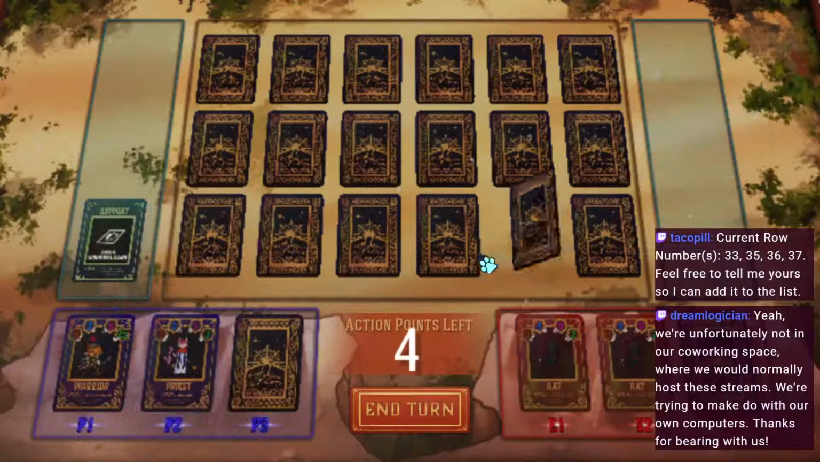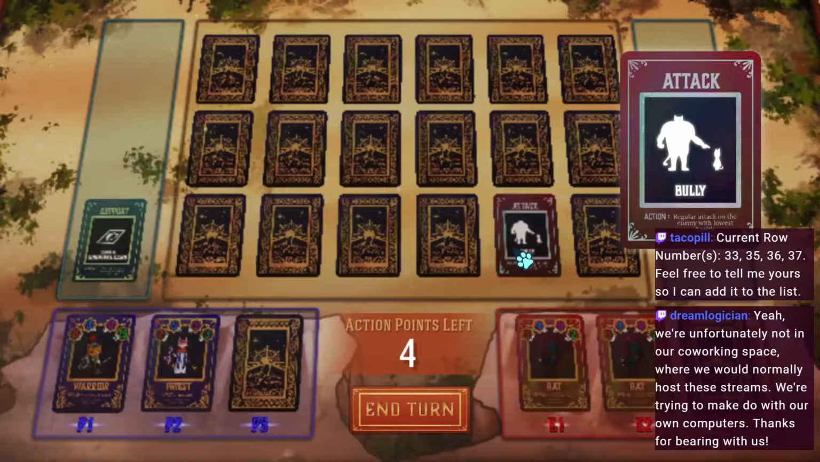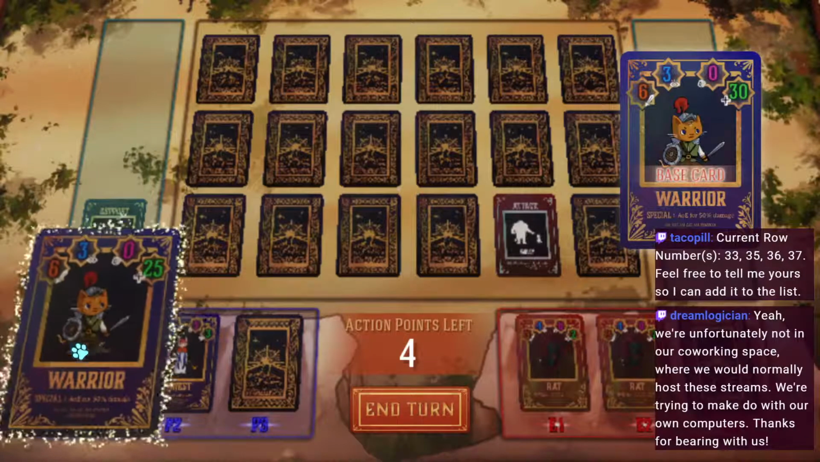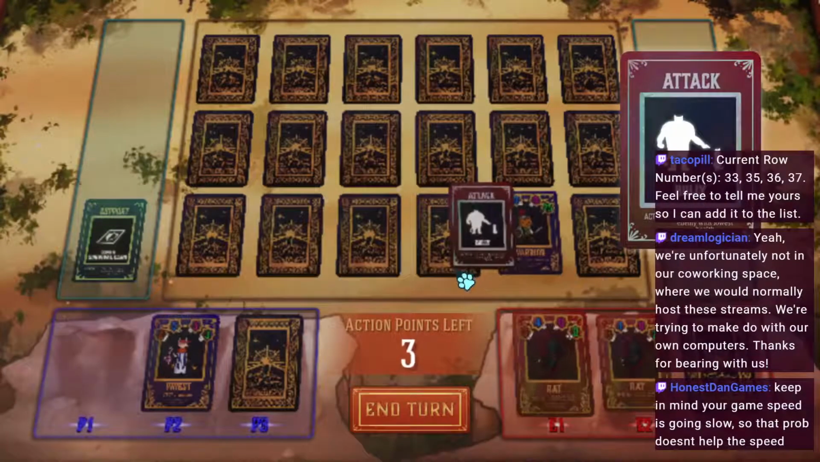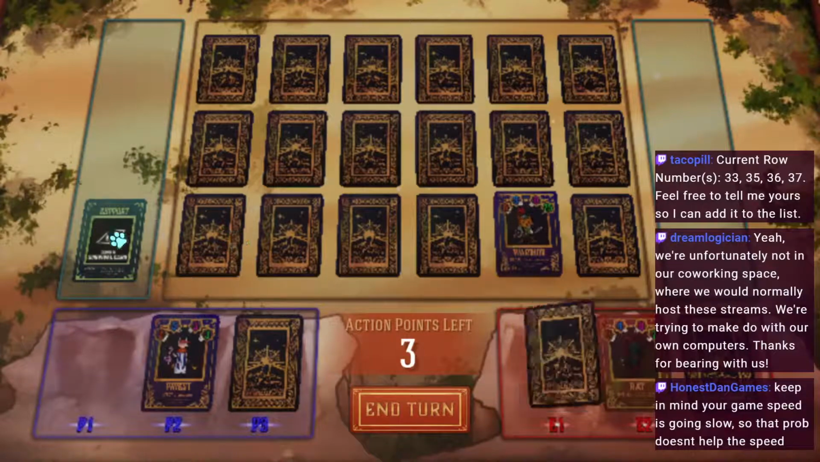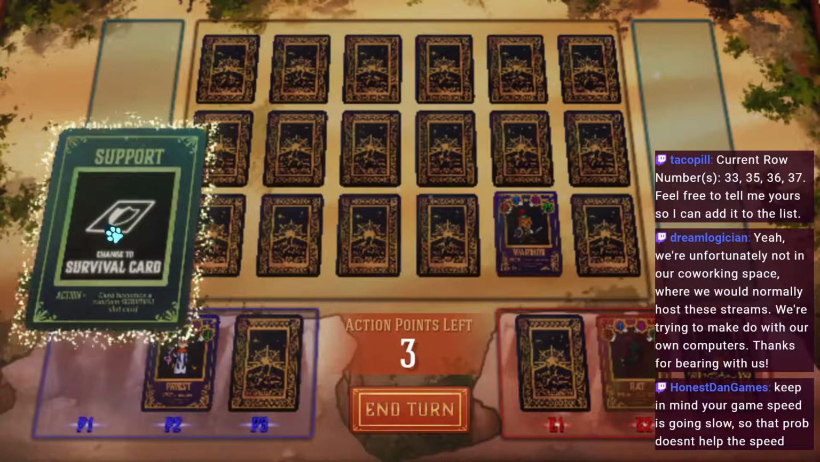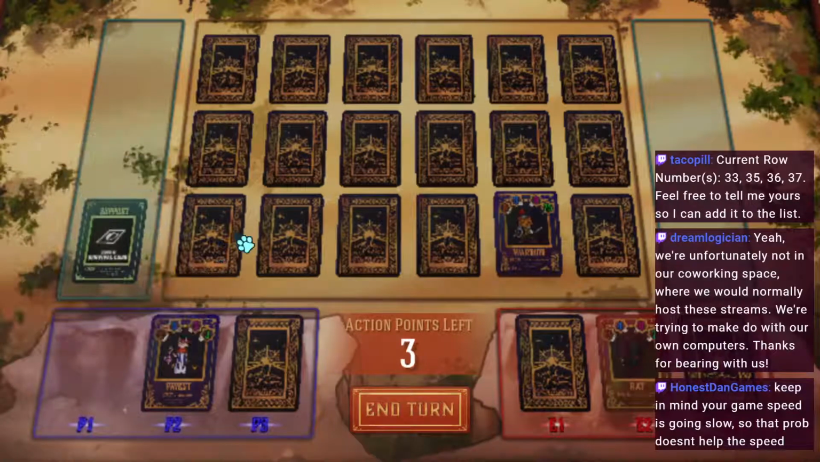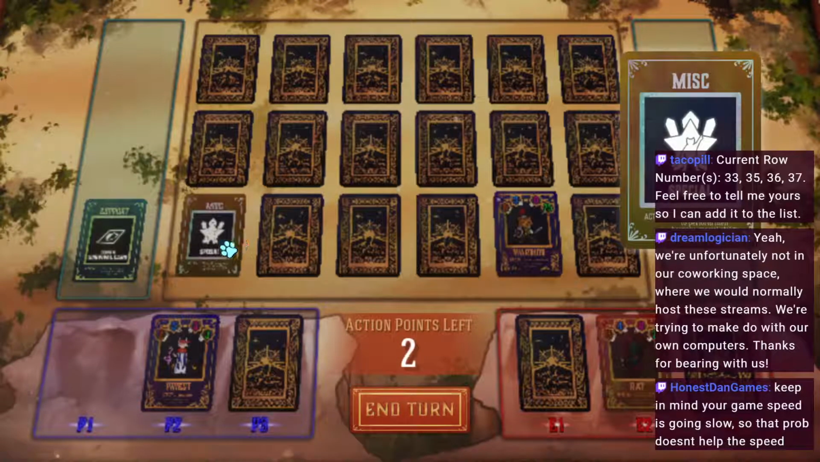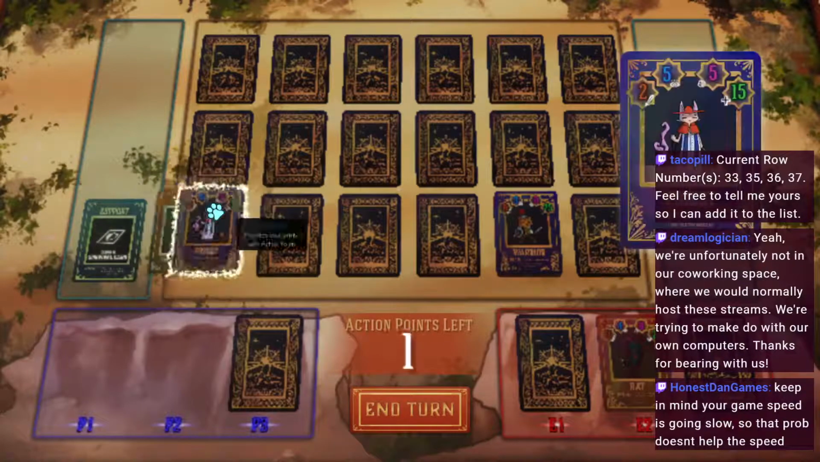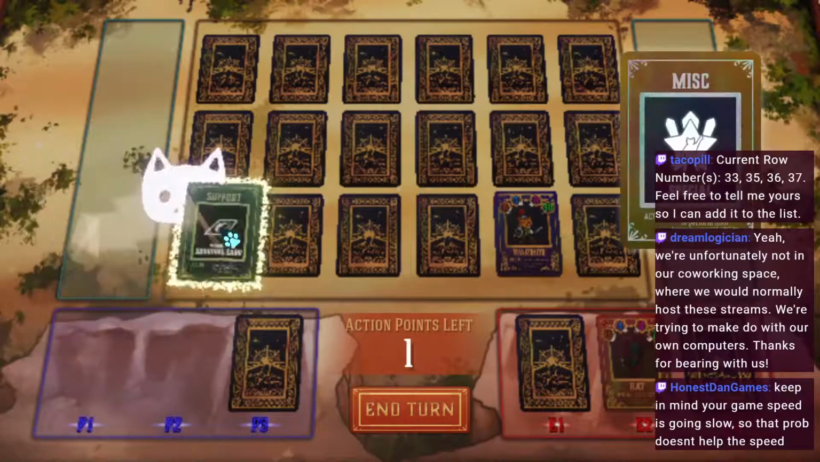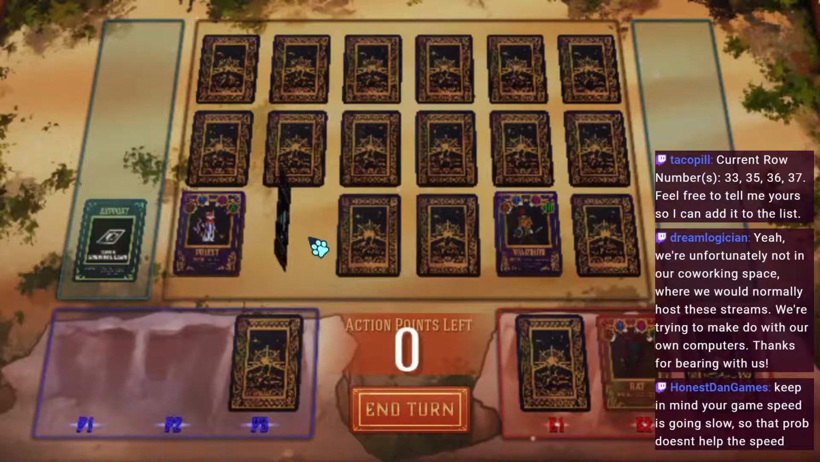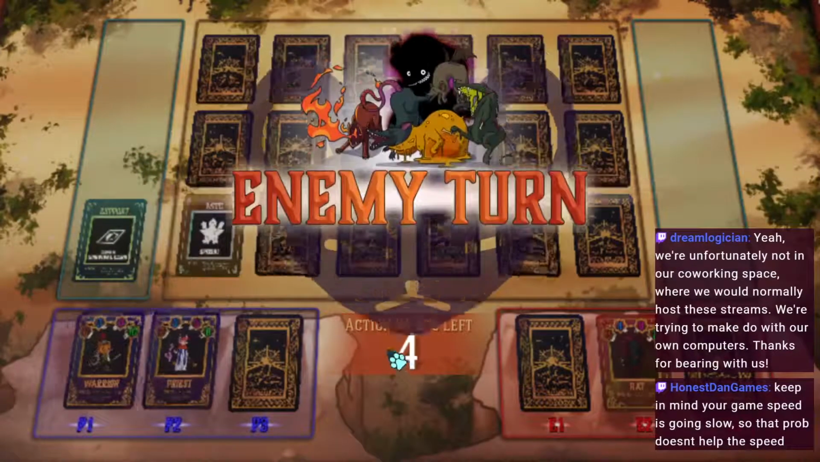I don't know what that card does because the resolution is too low. Bully: regular attack on the lowest health. Sure, I'll do that. Special: allow the character to perform the bespoke special ability. What happens if I do that? Cool. Attack, which does nothing.